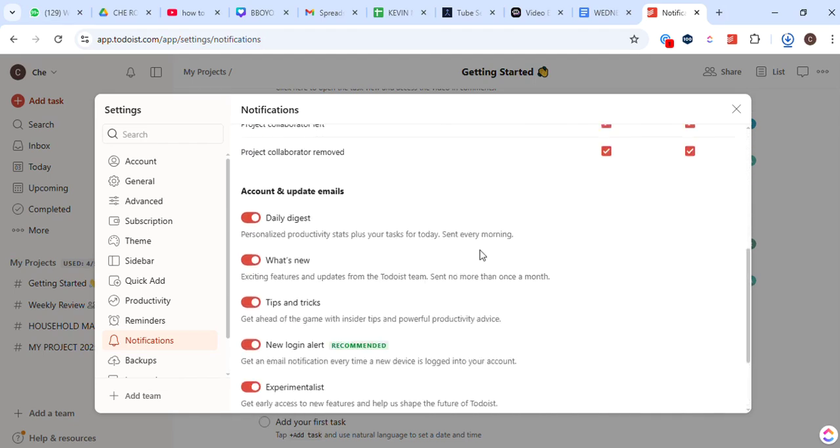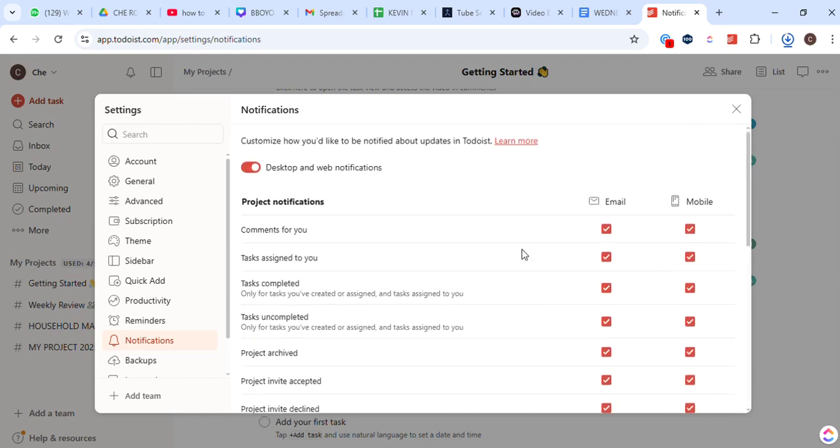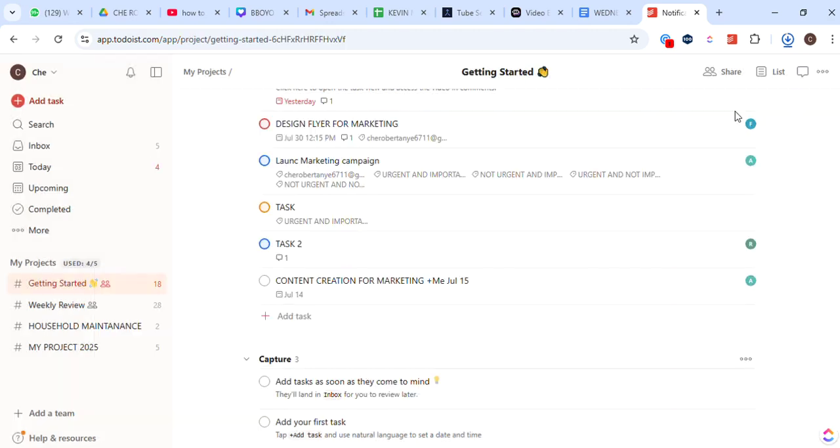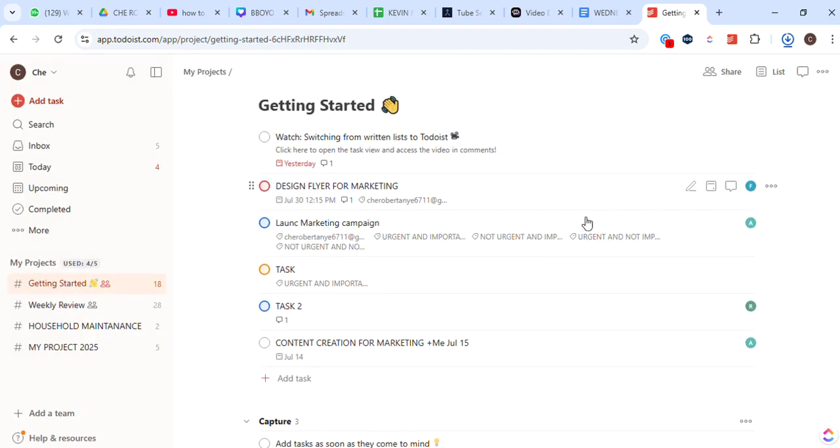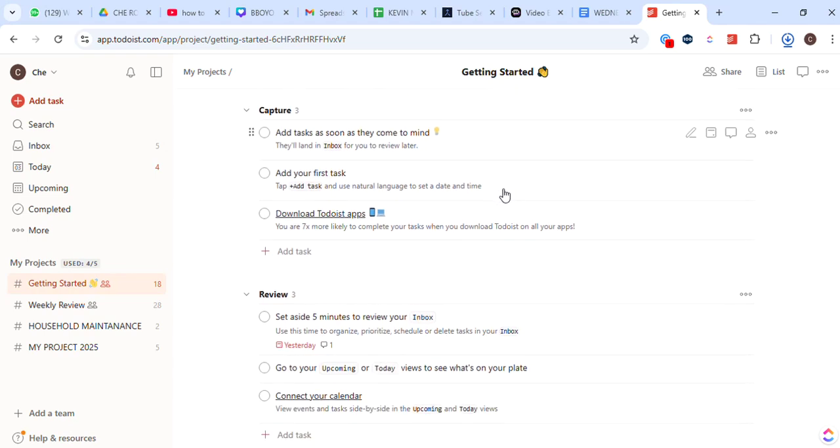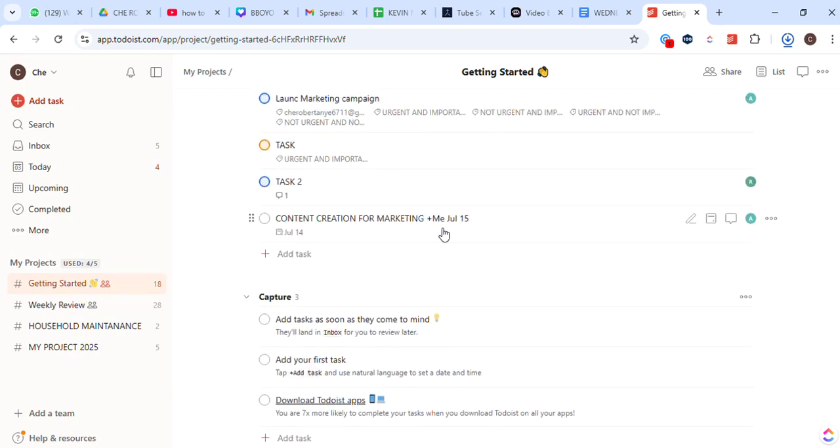And there you have it. Collaborating with clients using Todoist is as simple as that. By inviting clients to projects, assigning tasks, setting priorities, leaving comments, and setting up notifications, you can ensure a smooth and productive collaboration. Remember, the goal is clear and effective communication.